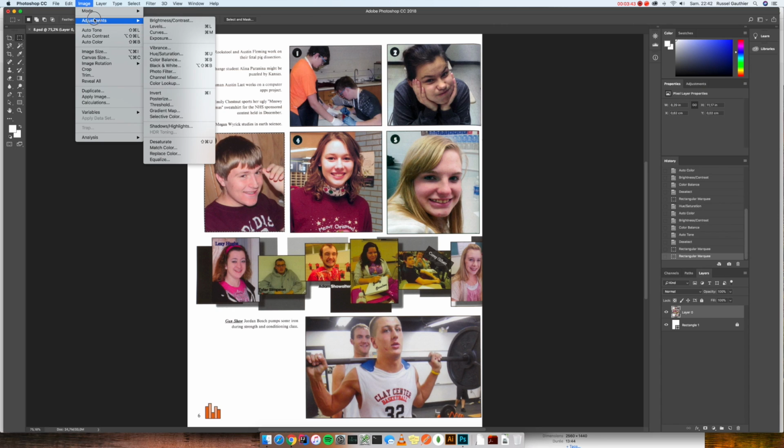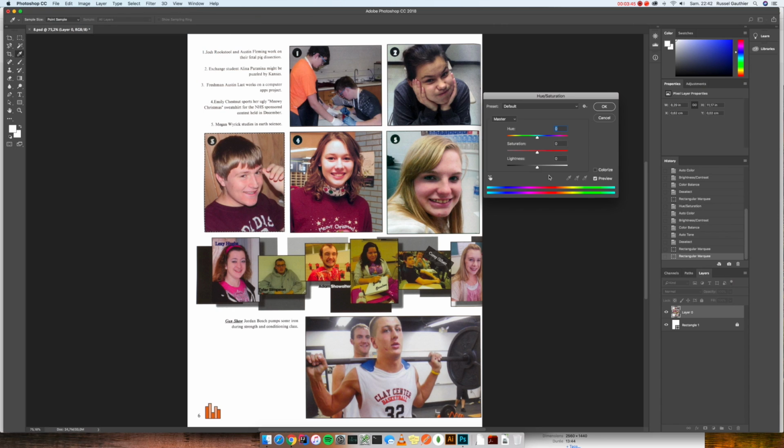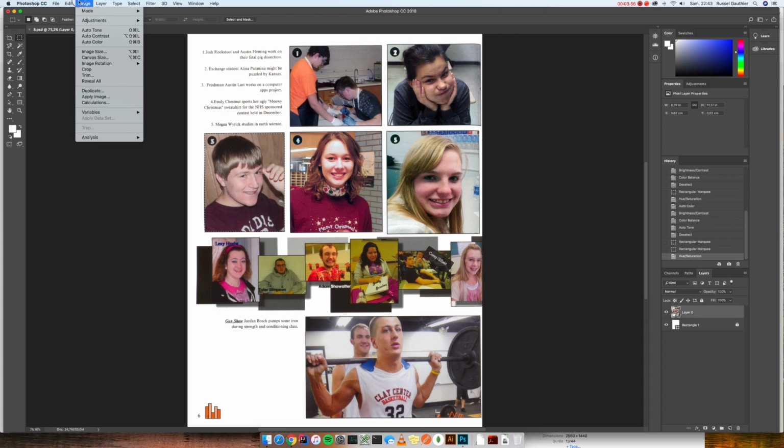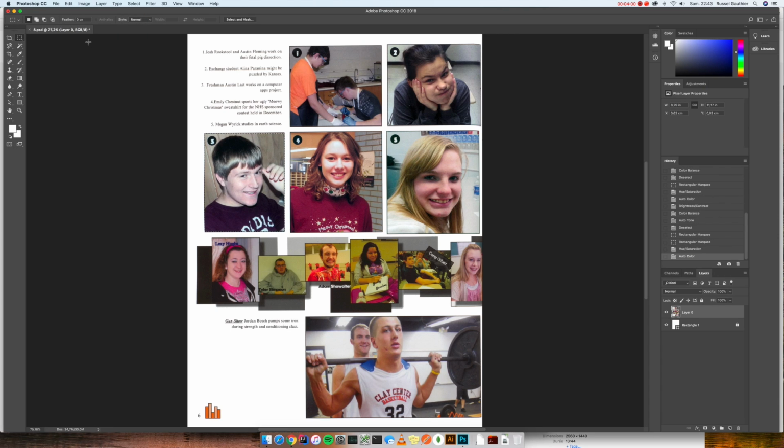We can bring down the saturation quite a bit with him. You don't want to make him look too pale. Then image, we want to do auto color. That looks good, except now he looks too purplish. Well, it's funny the way the color of his shirt completely changed.